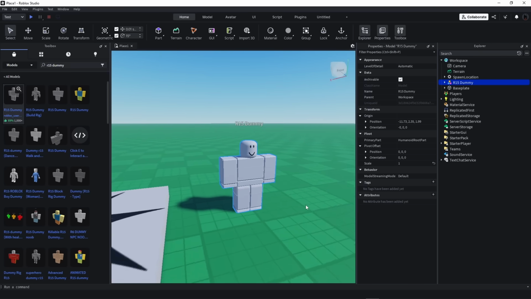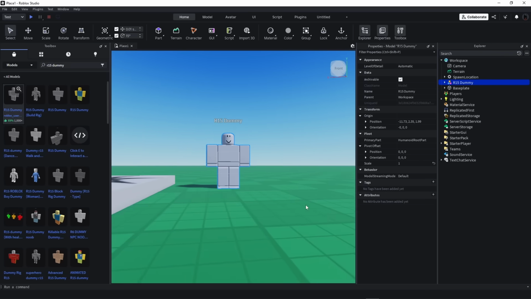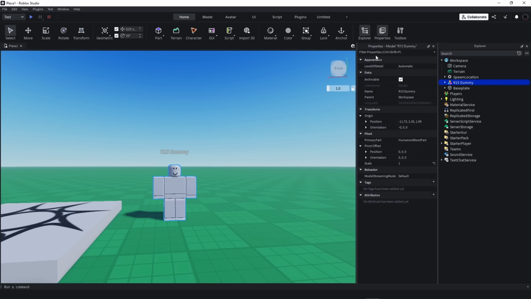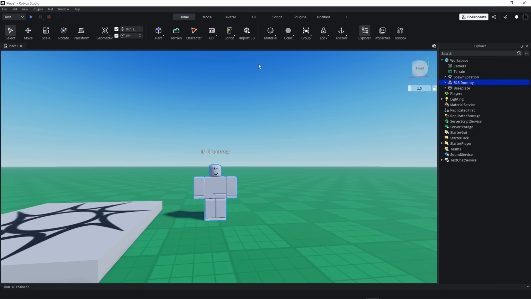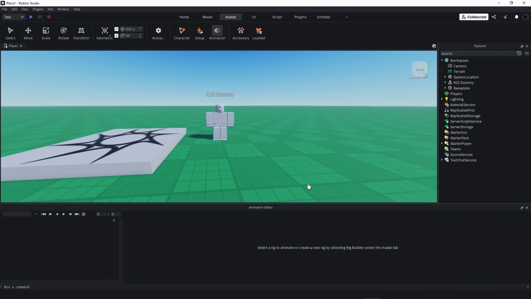So you can see it's a very, very basic dummy. So what we have to do now is we get rid of the toolbox. We don't need that, and we don't need the properties tab. Once we have the R15 dummy, we'll just select it, go up to the top, hit Avatar and Animation. This will open up your avatar animator.